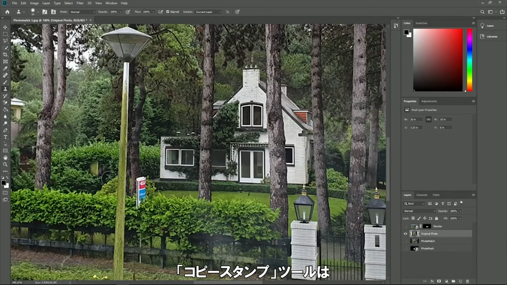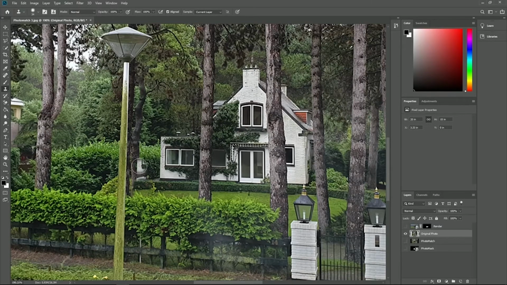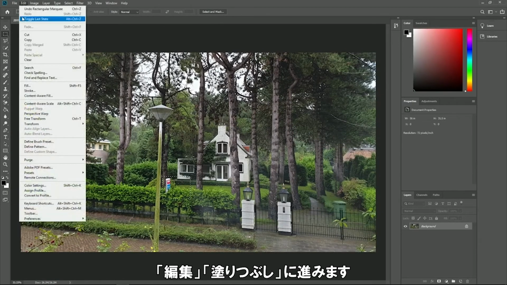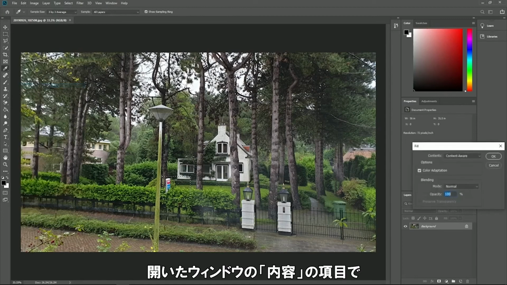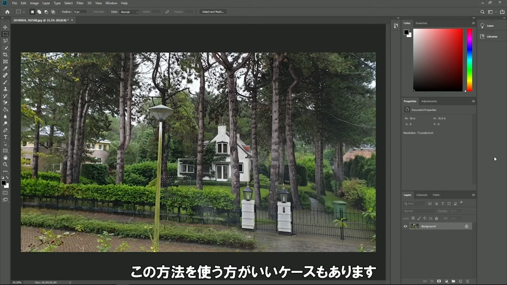With the clone stamp tool, we can paint over some other parts that we don't want to show up in our photo match. Press the Alt key in an area that you want to copy, and then paint over the area that needs to be deleted from the photo. There's also another way to do this. We can make a rough selection of the part that needs to be removed. Then go to Edit, Fill. In the window that opens, select in Contents, Content Aware, and then click OK. How good the results are through this alternative method depends on the photo.